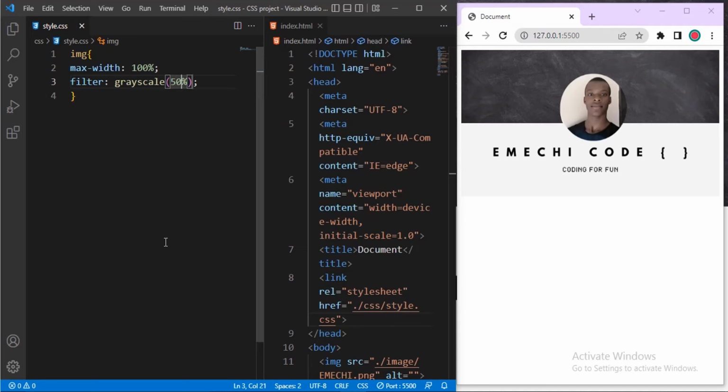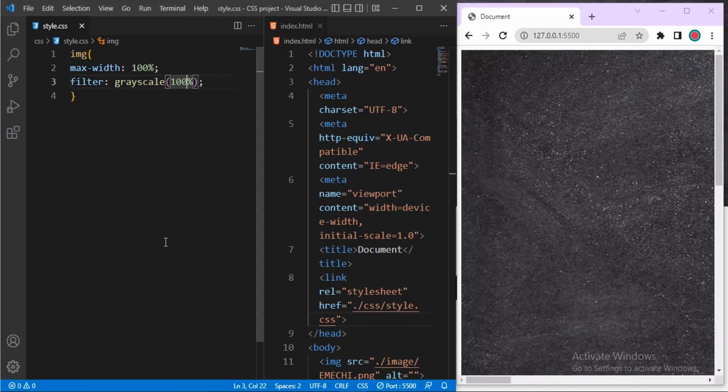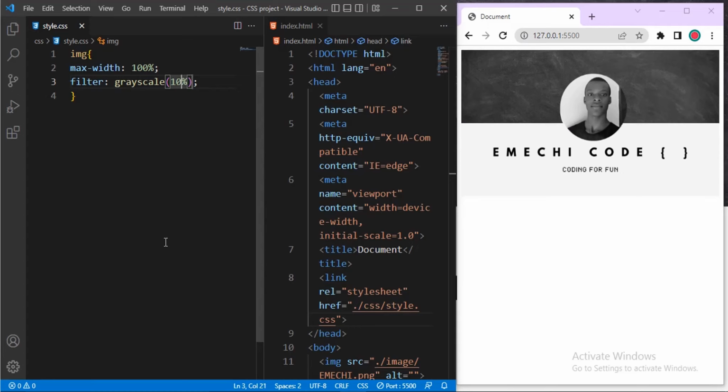Let's make it 50%. You can see how the image looks now. How about 70? You can see this one is very visible. How about 100%, which is the max? I think 100 should be the maximum. What if I do more? Can it accept more than 100? How about 120%? Yeah, it's even more. Let's do 200%. Yeah, you can see the image.